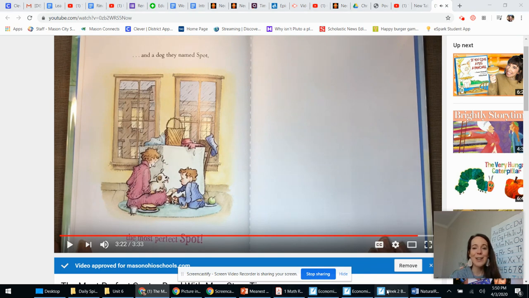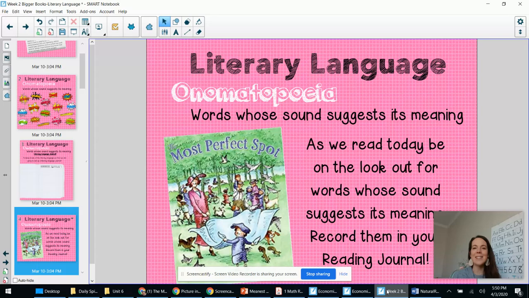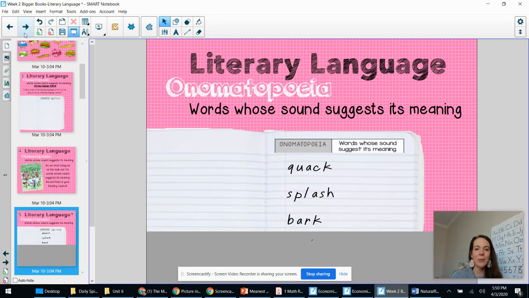All right, guys. So hopefully you heard lots of different examples of onomatopoeia in that book reading that we just listened to. I jotted down a few of them into my notebook online. One of the first ones that I heard was quack and splash, and also the dogs went bark and arf. Feel free to jot those down. If you need to, go ahead and rewind the video and take a listen again and see if you can find any more in the book that we just read.